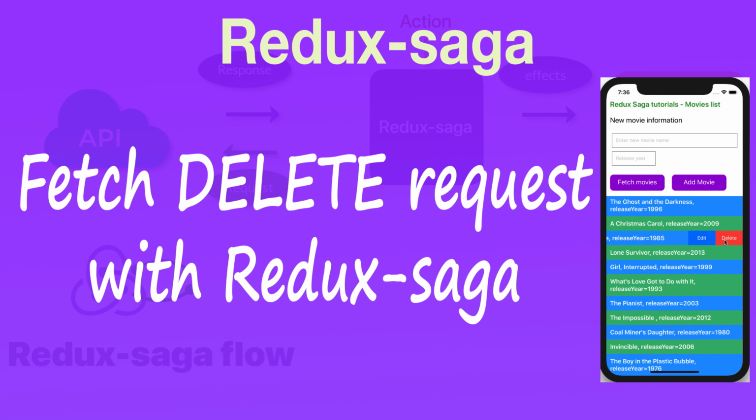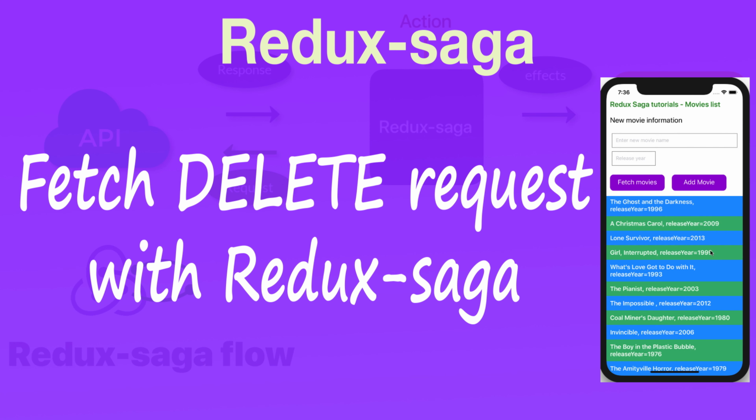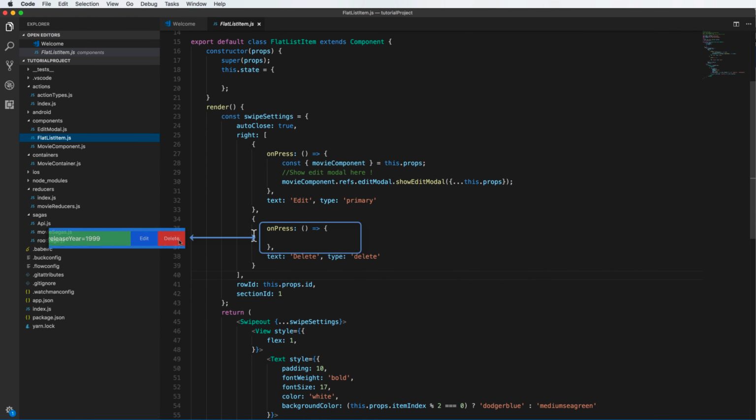Hi everybody. In this video, I'm going to talk about how to send delete requests using Redux Saga to delete an existing record in a Flatlist. So firstly, you open the function here.